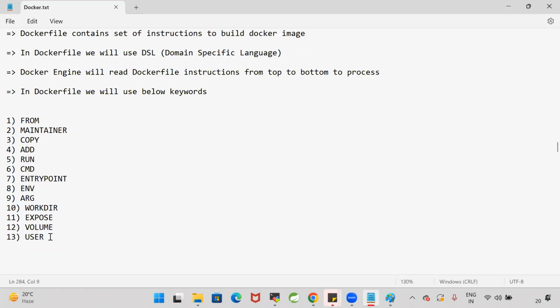COPY is used to copy files from one path to another path. The ADD command is also used to copy from one path to another path, but the ADD command also supports URLs.